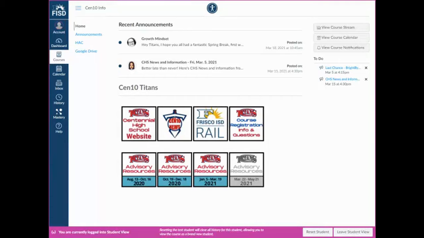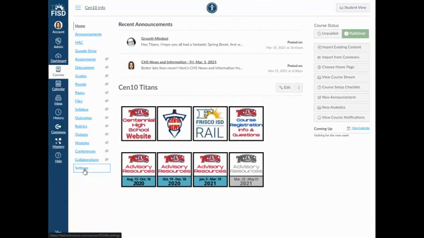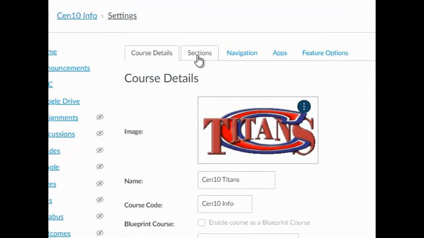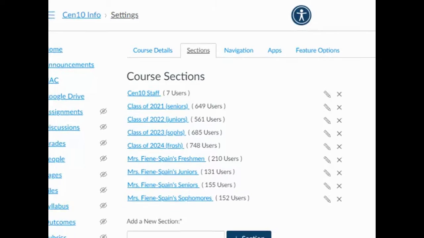A few staff members at our campus have teacher rights to this course. For those staff members, the first thing that we did was in settings, we set up sections. We set up sections for every class where it includes all of the students in that class. And then for Miss Fiene-Spain, we also set up sections that are for her students that are also separated by their class, so that she can send announcements to them that are specific for her counseling students by grade level.